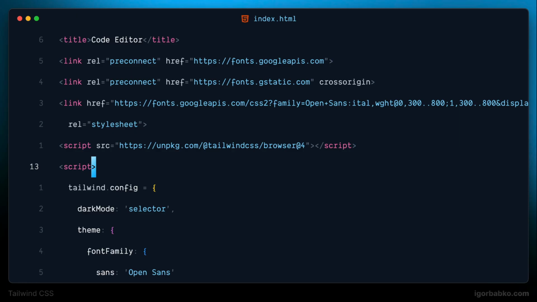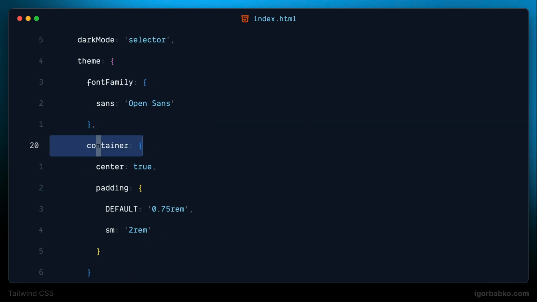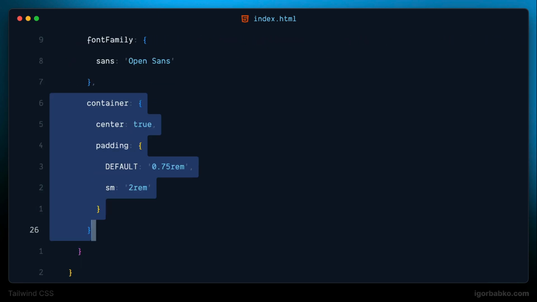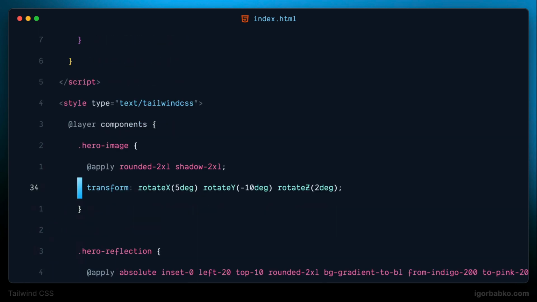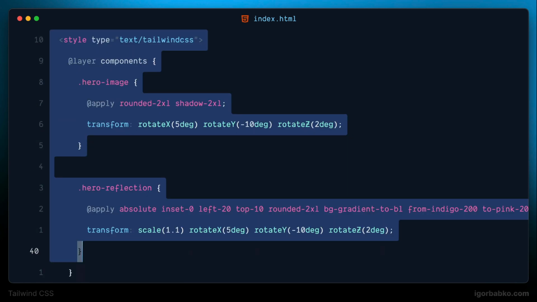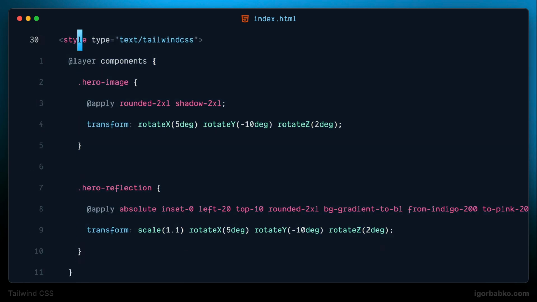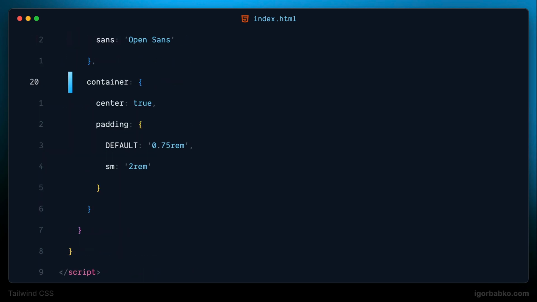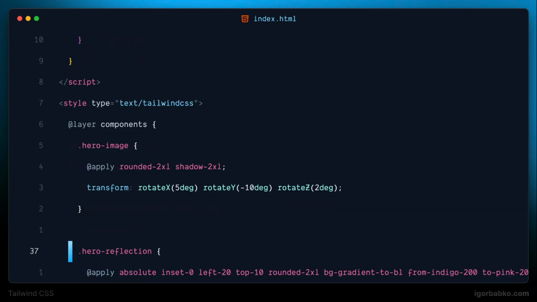Before, we were using Tailwind CSS configuration files to configure it by using JavaScript, as you can see in here, where I'm applying some overrides to the container classes. Now we're going to configure Tailwind CSS completely within the CSS file. And let's see how to reproduce the same configuration within the CSS file.